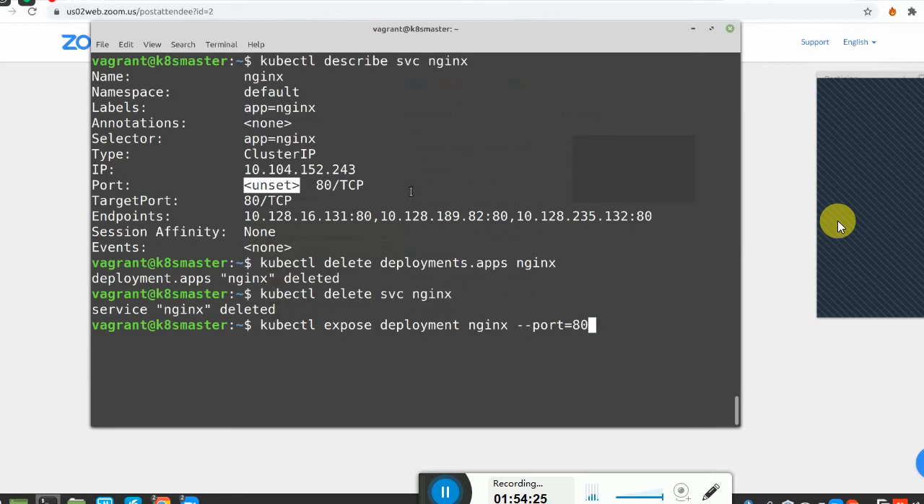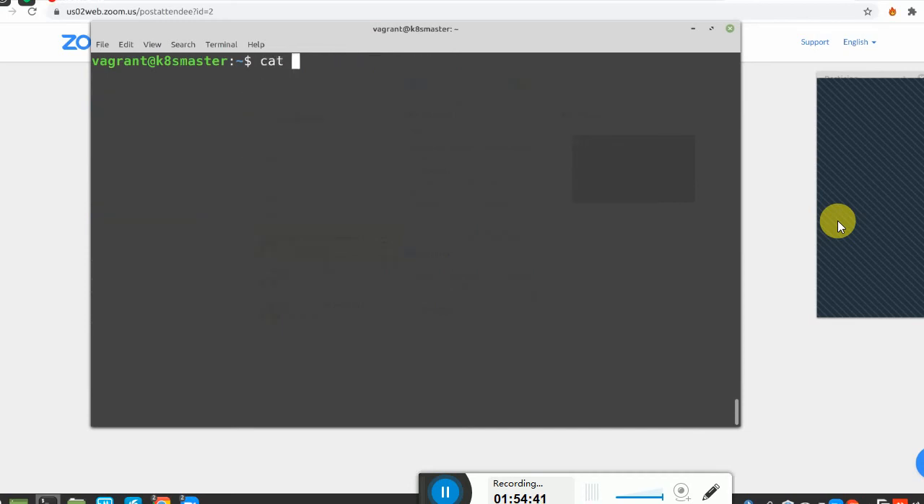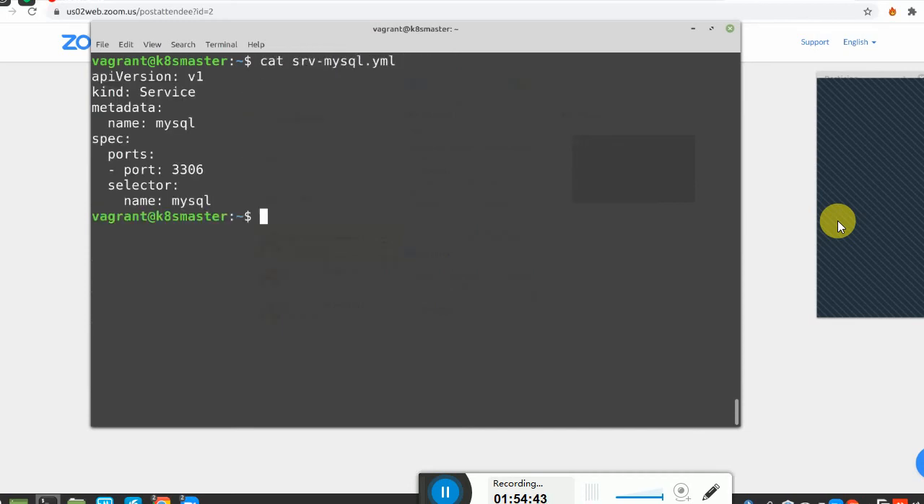Since I have not defined the target port, it by default assumes that the target port is also likely to be the same. So that's why it has given that. Sir, could you cat that particular service file? Yes, definitely. Cat srv mysql yaml. Here it is.